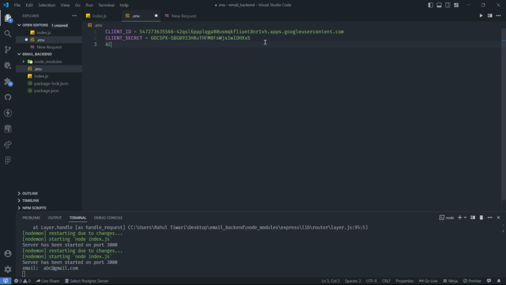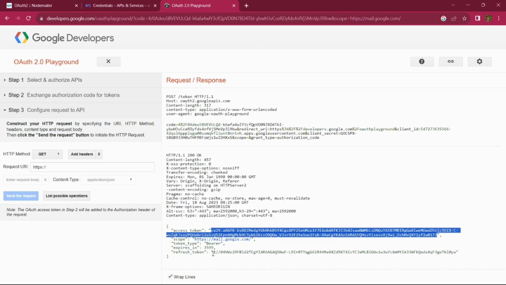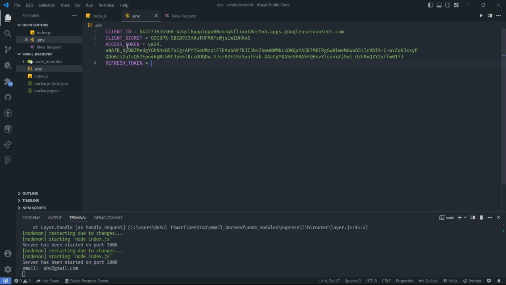So the access token, and then sorry, the refresh token. I will copy it from here and paste it here.